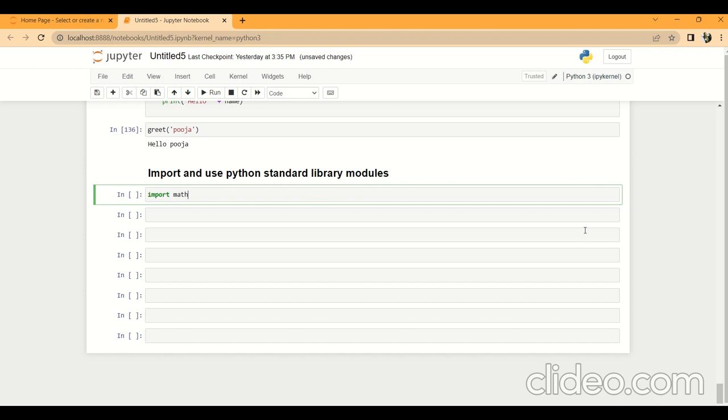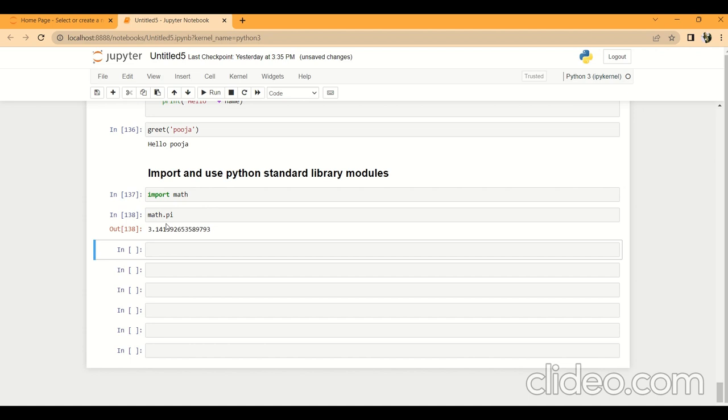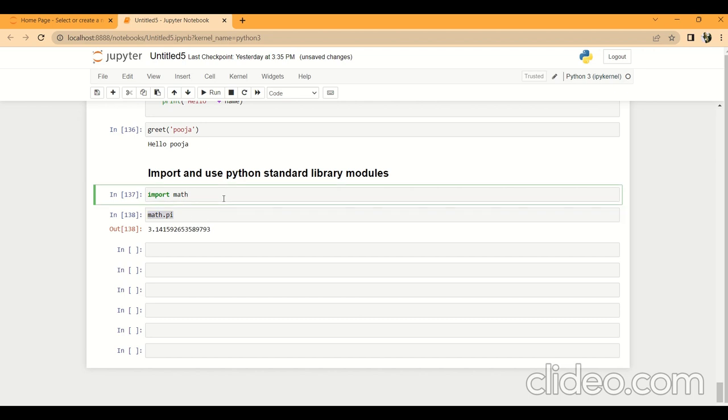We can check math. Math is one library. Import math, I'm running it, it is running. Just print math.pi value. It is giving the value which is already available in the Python library. So we have imported the library and we are just printing the default value of pi.